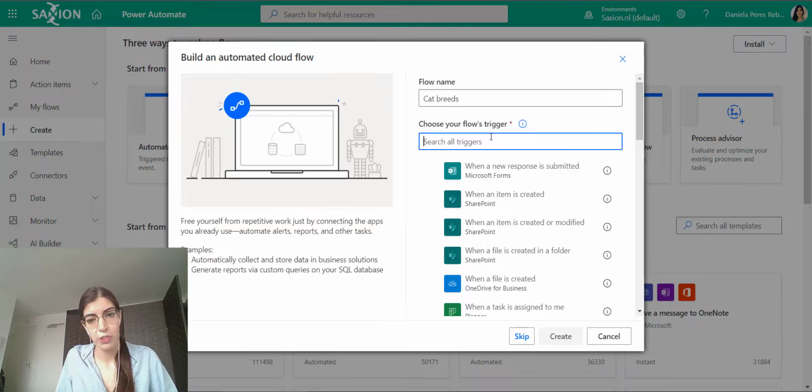We're going to choose our trigger, which is what starts the flow process. So basically a trigger is what tells Power Automate that we need to be starting with the series of steps. So once something happens, the flow of the steps is going to start. So we're going to be choosing when a new response is submitted, since we're collecting data from forms.